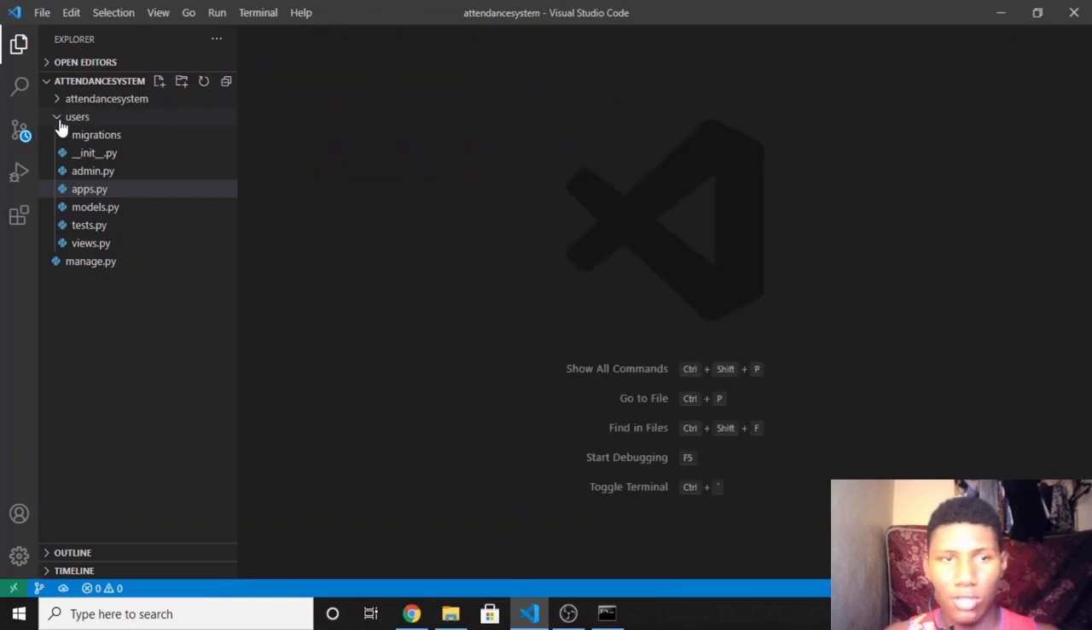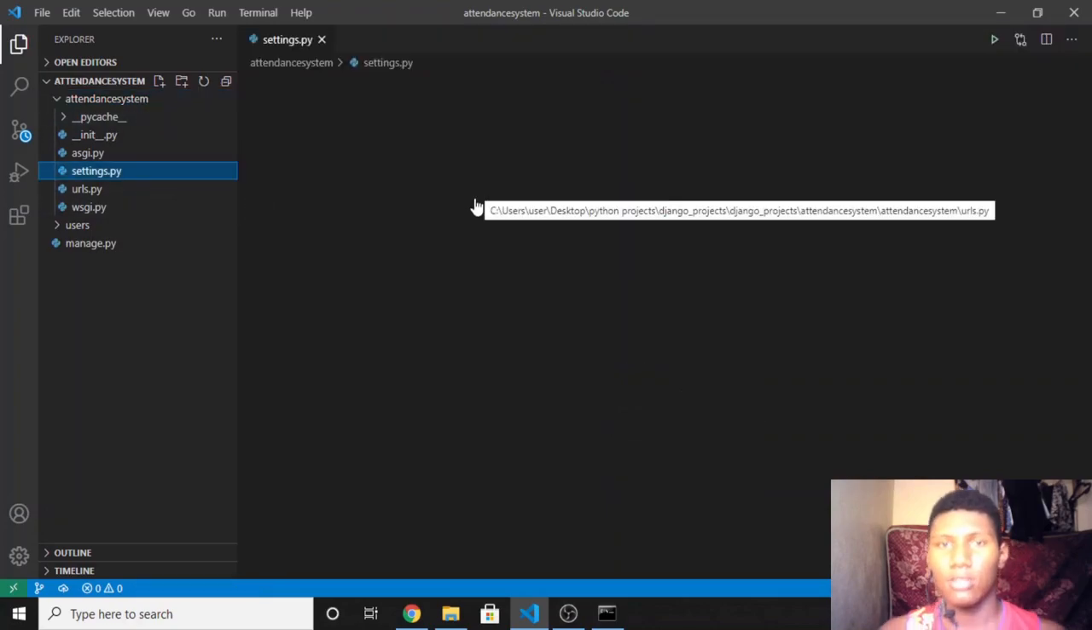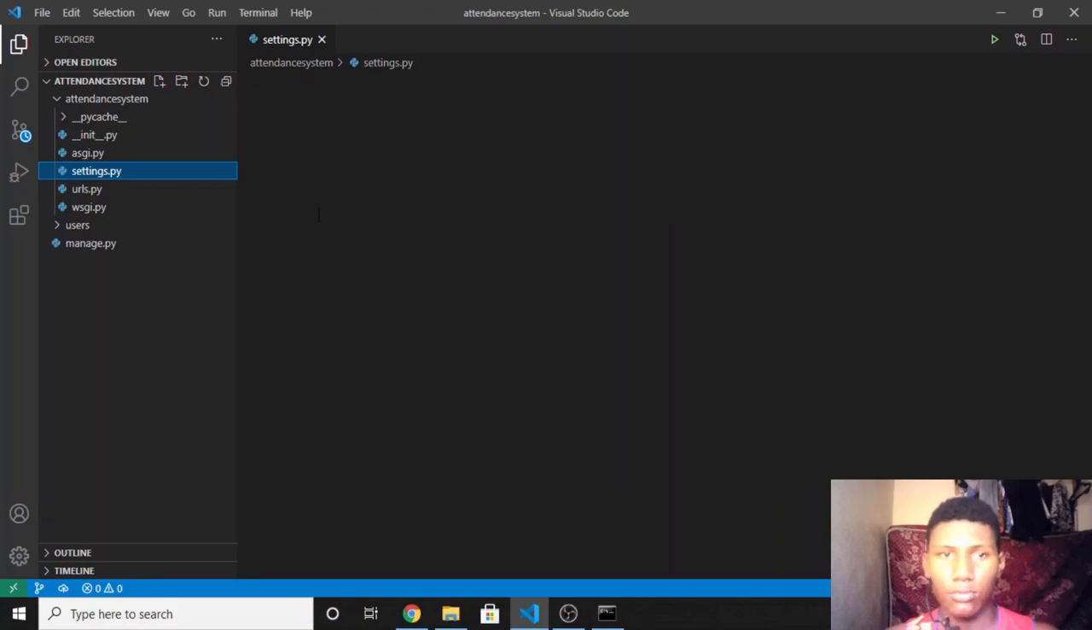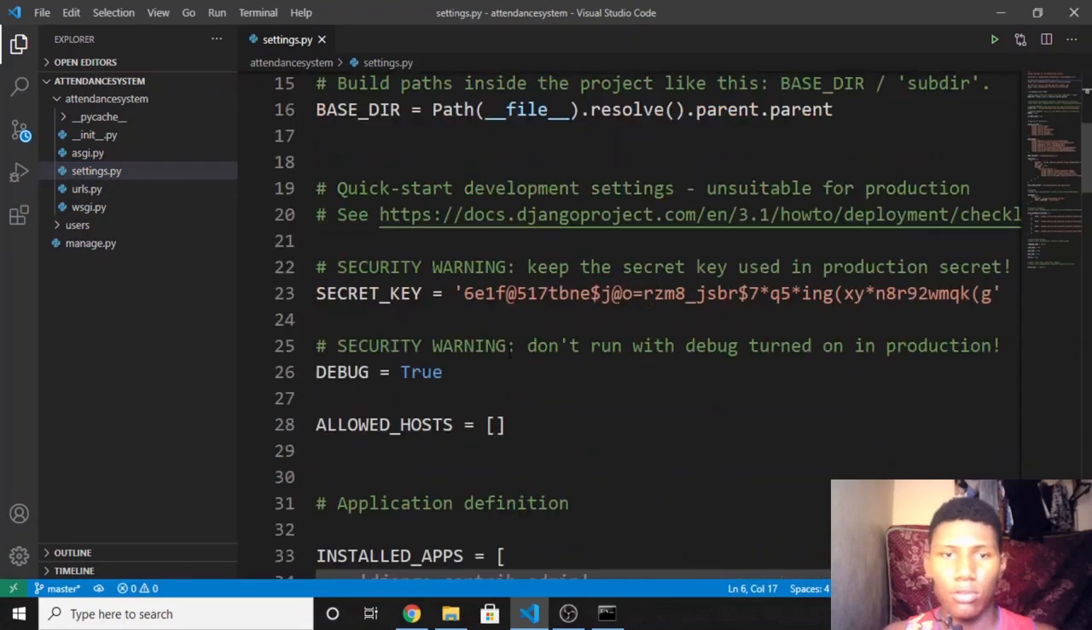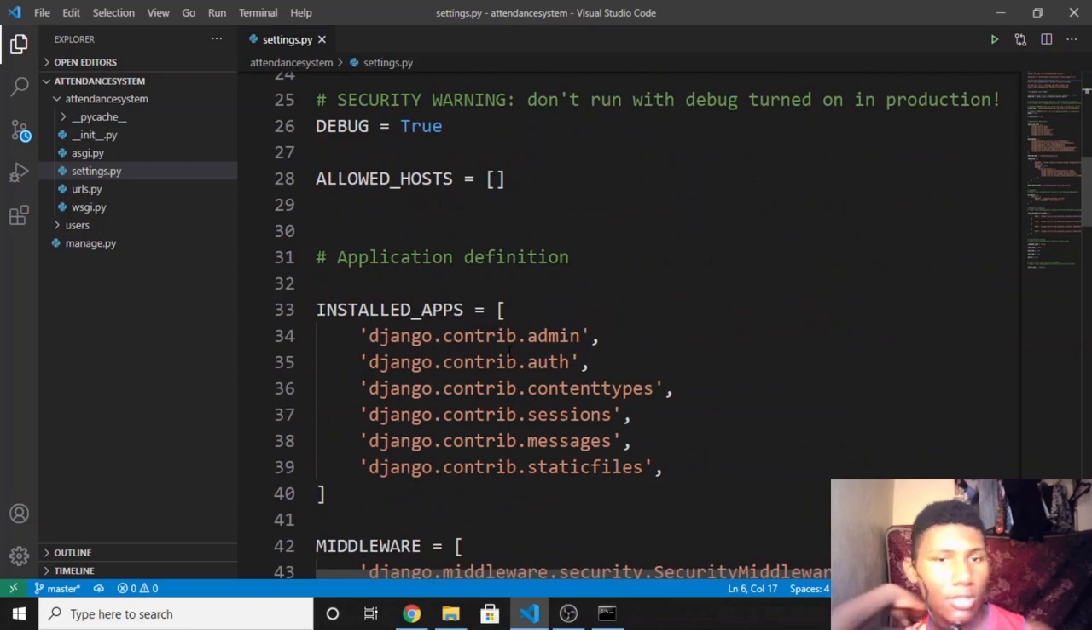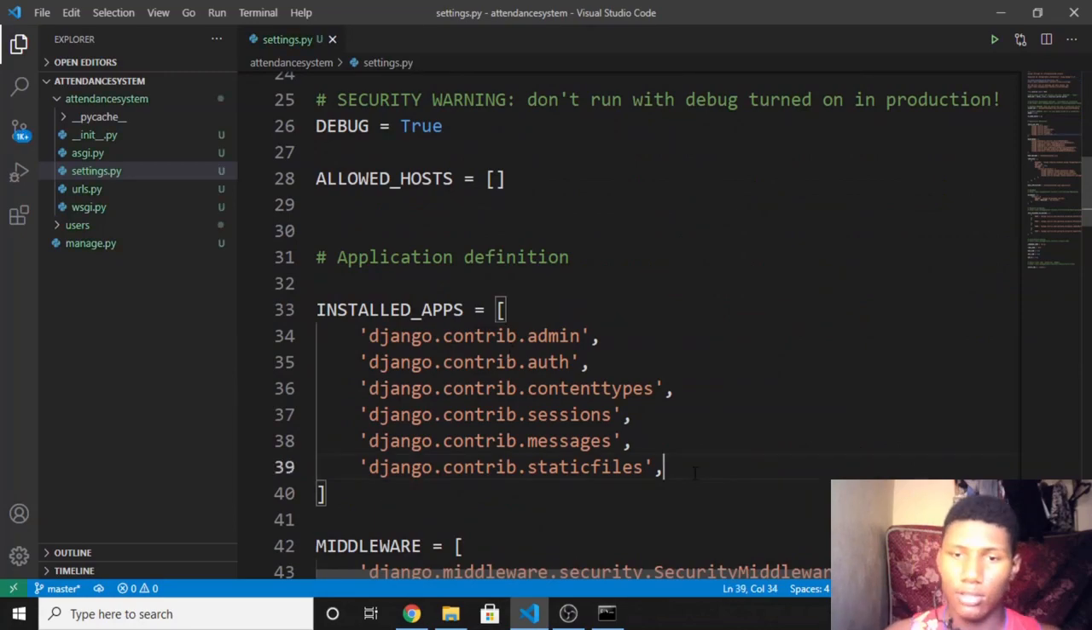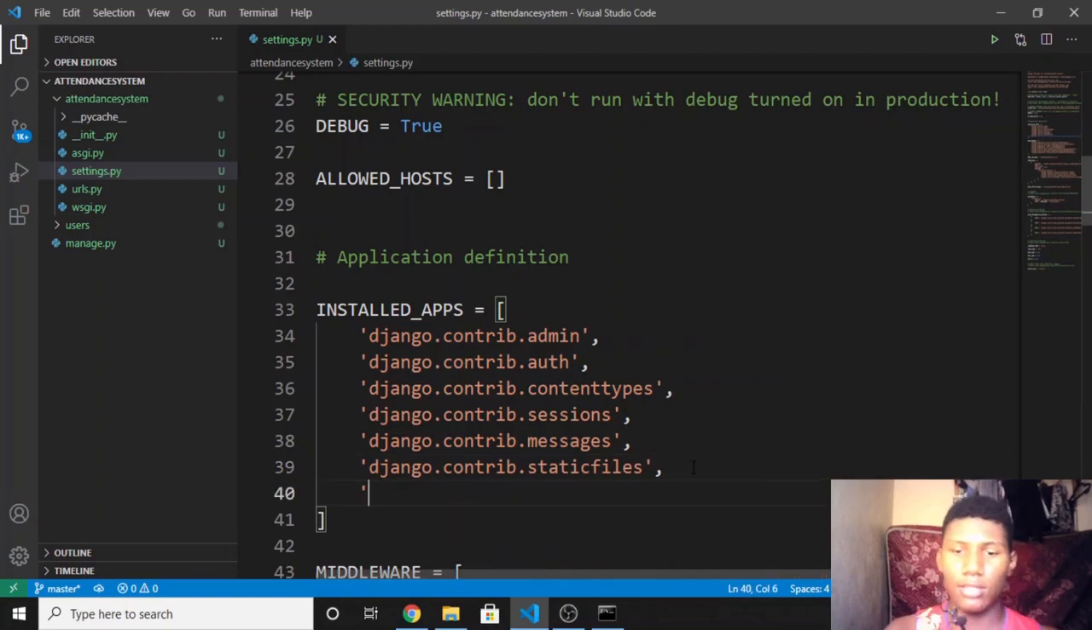Now that I've copied it, I'm going to close the users folder, and I'm going to go to the attendance system. Here in the attendance system, you can see settings.py. In the settings.py, I'm going to scroll down to where you're going to see INSTALLED_APPS. So you can see INSTALLED_APPS here, and here I'm going to add an app, which is going to be users.apps.UsersConfig, which is what we copied.